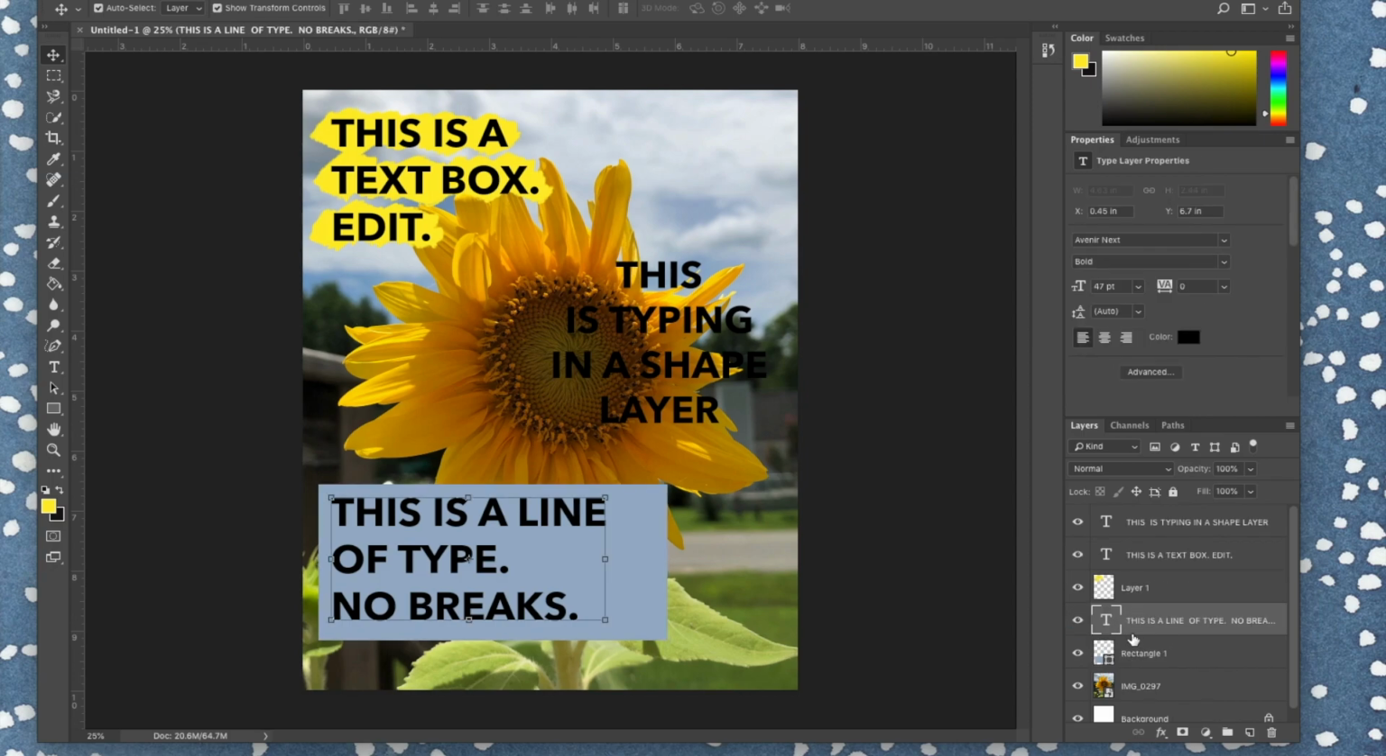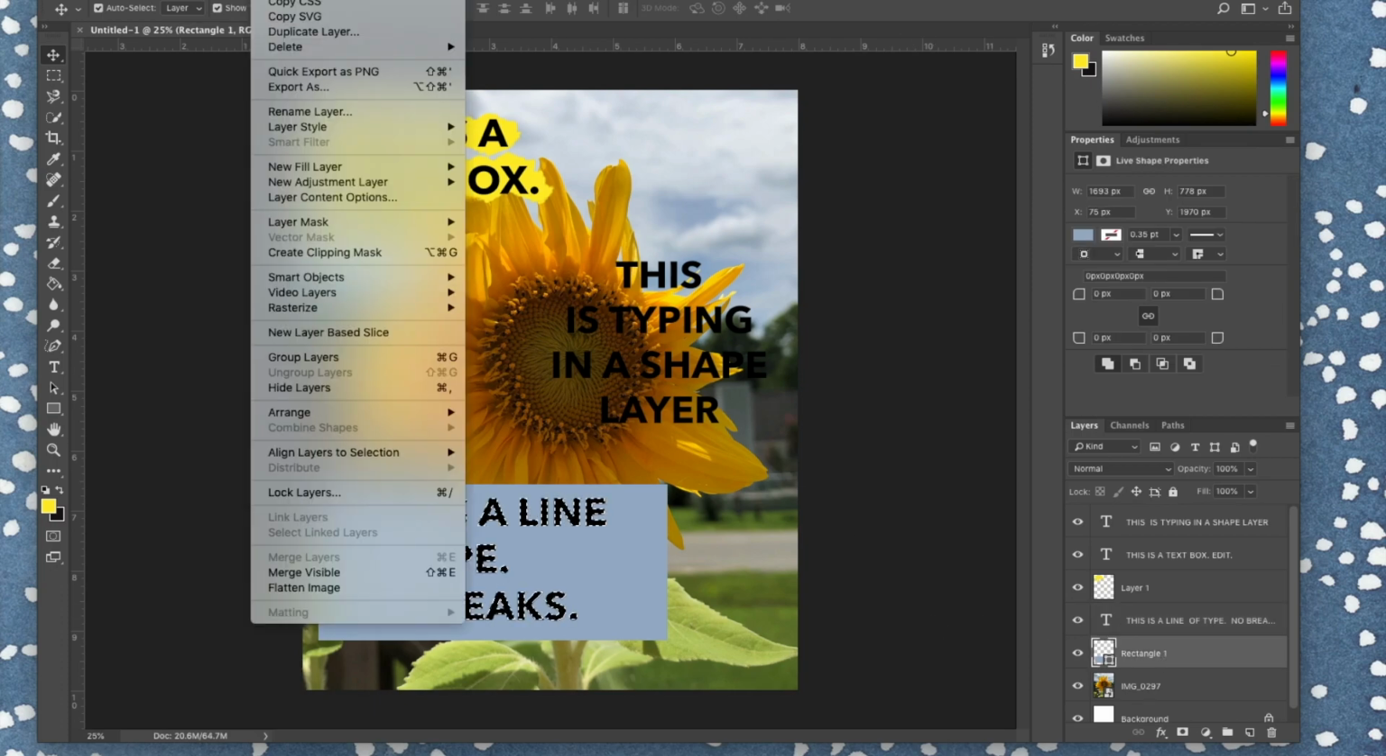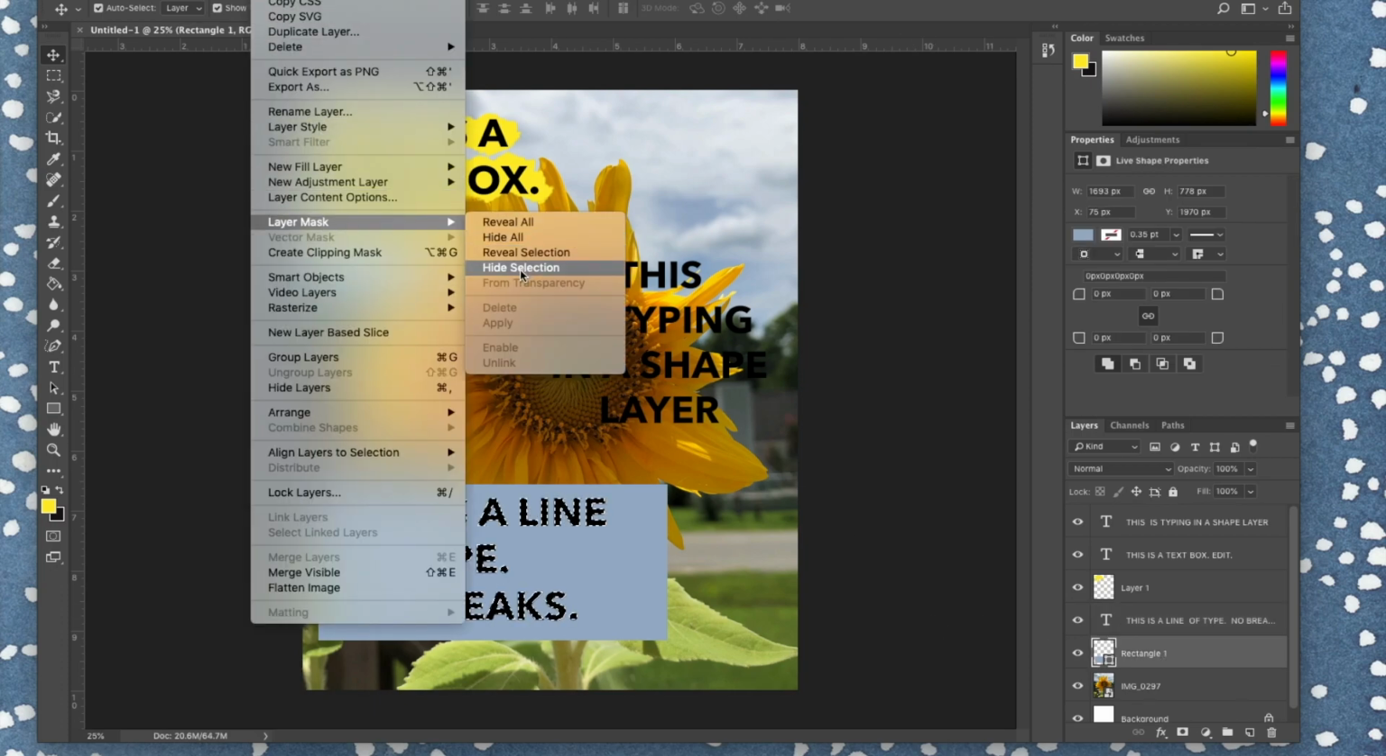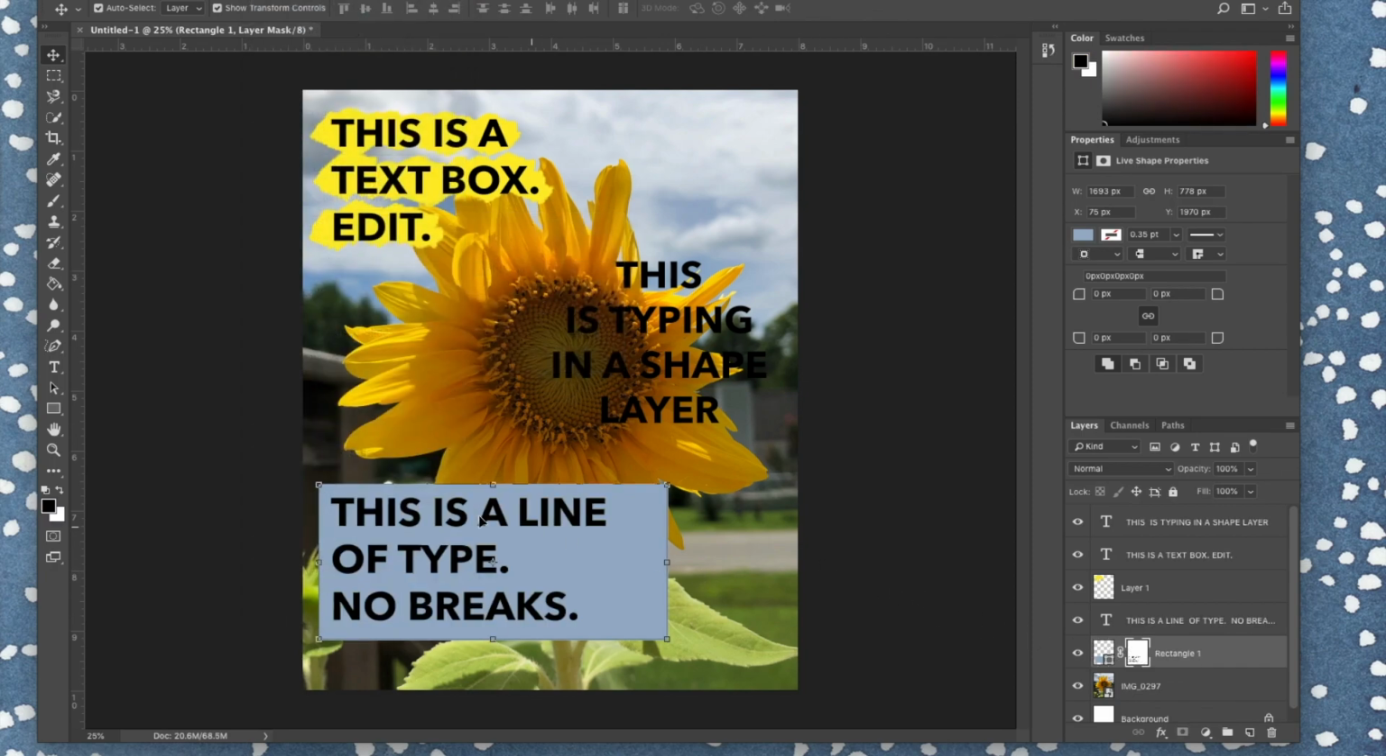Now I have these two things together. If I hold down Command on my keyboard and click the T, it makes the little marching ants go around all my letters. I'm going to click back onto my rectangle. Now I want to go to Layer, Layer Mask, Hide Selection. It doesn't look any different here, but you can see next to the blue rectangle, there's a mask layer.